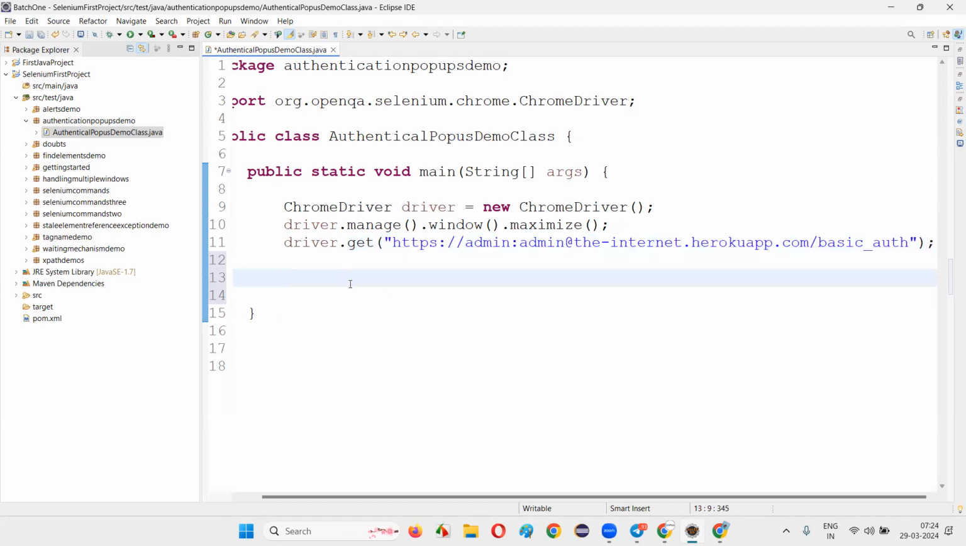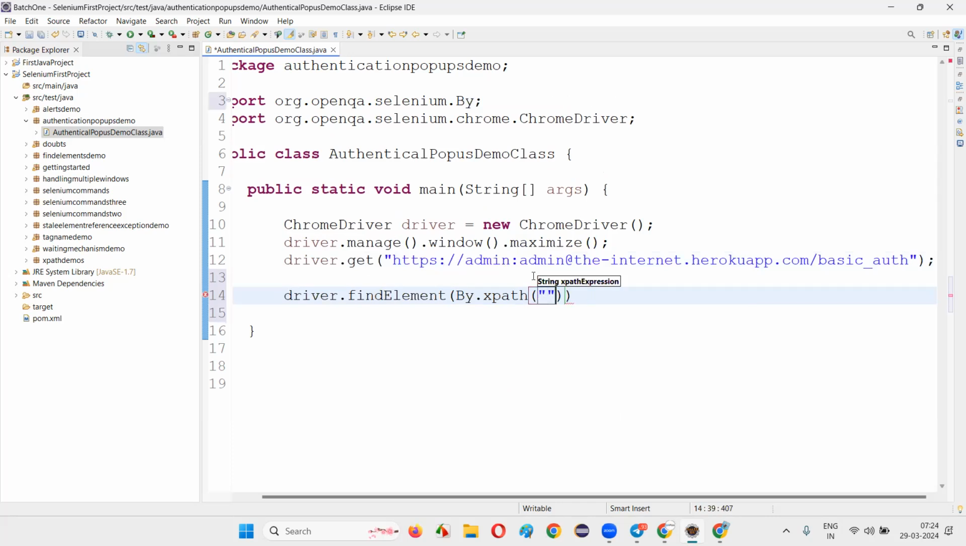Okay. So fine in reality. To enter the credentials to that, we have to give the username and password in the URL itself. Then it will be done. And here I'll write down, after doing that, driver.findElement(By.xpath), provide the XPath of that particular thing that is coming after entering the authentication pop-up.